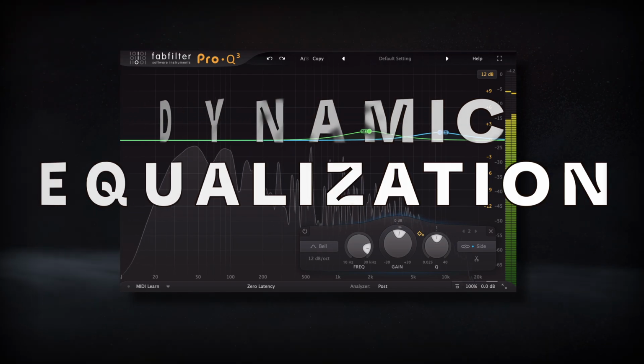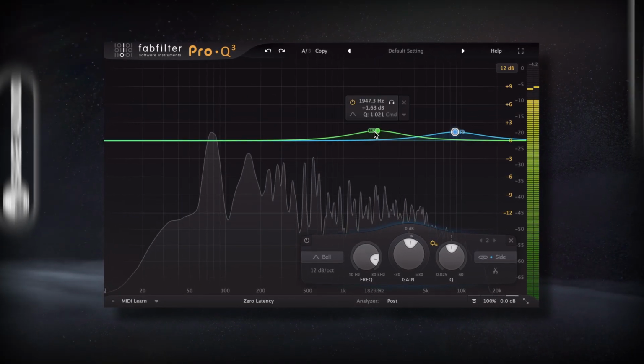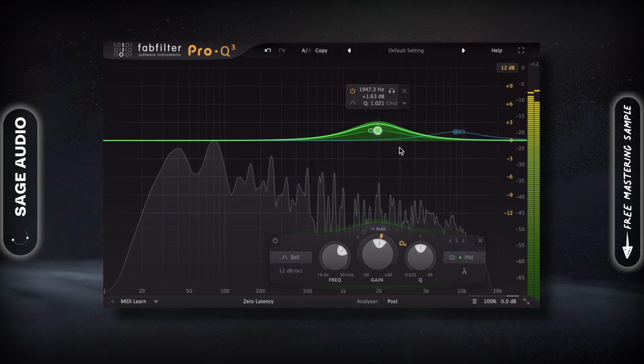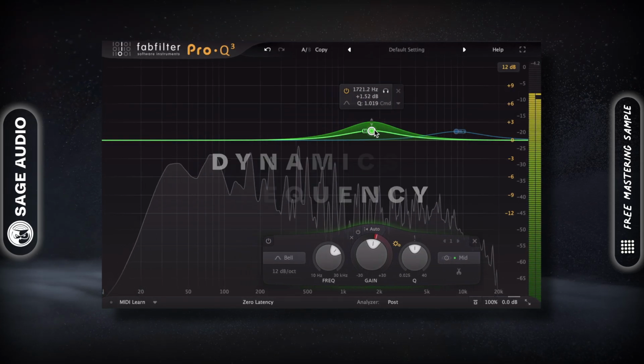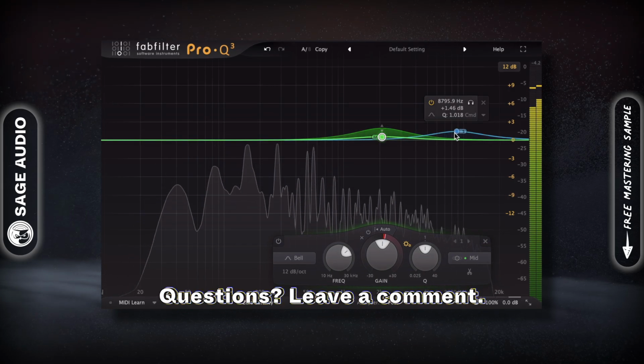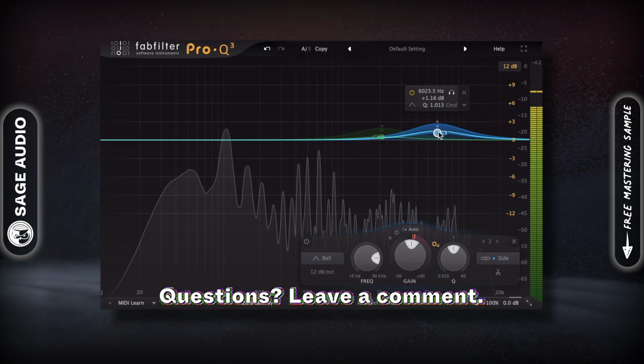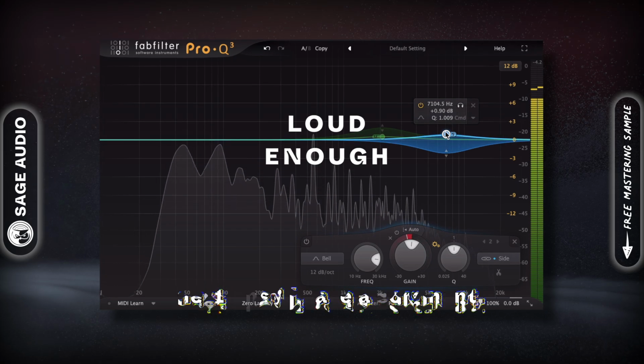Dynamic equalization. Dynamic equalization is similar to multiband compression or expansion in that you get to control both the dynamics and the frequency response. When mastering, this is a great way to make your boost or your cut amplitude specific, or only occur when the signal is loud enough to trigger it.